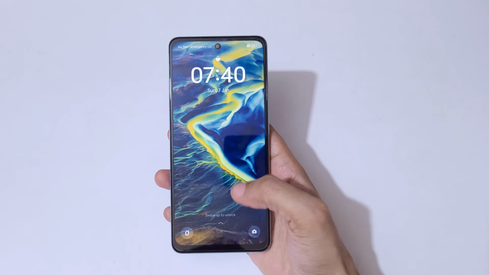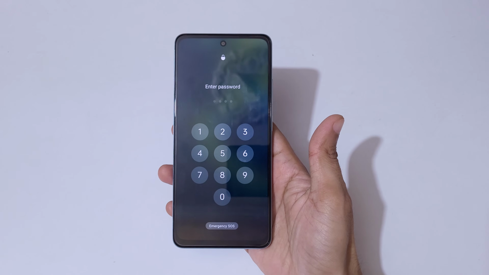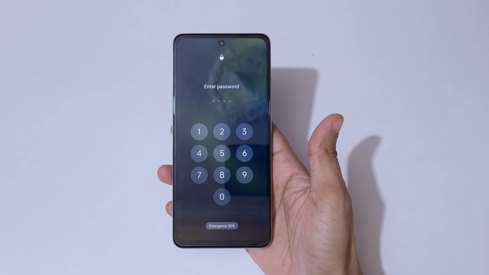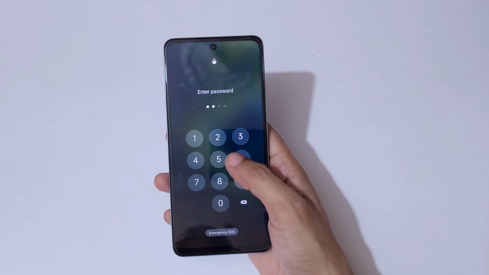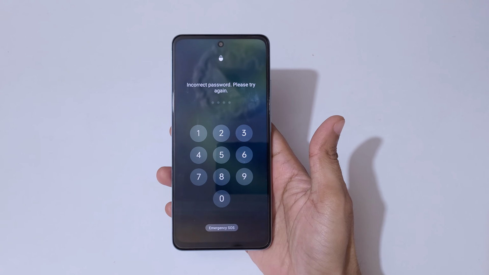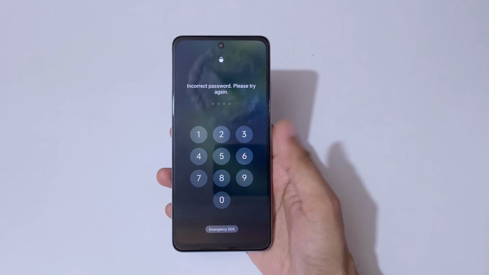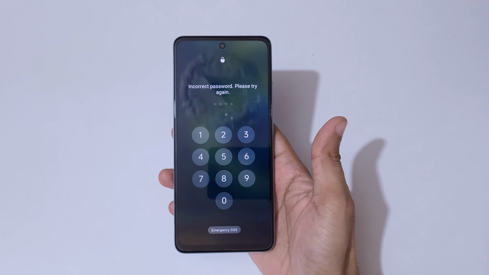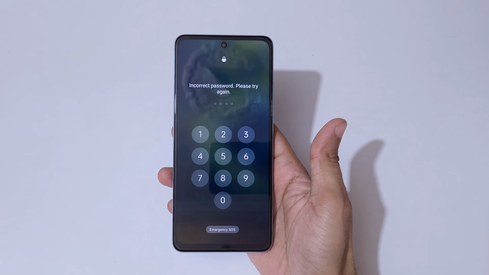A3 5G smartphone. Okay, this is helpful for those who have forgotten their password, pin or pattern. As you can see, incorrect password, please try again. This is helpful for those who have forgotten their password, pin or pattern.